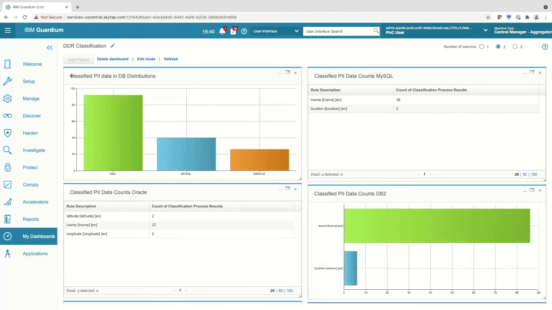And the title of this table is Classified PII Data. So this is personally identifiable information. So think of things like names, birthdays, basically anything that can identify one specific person. And when we look at these counts, we will see that DB2 has the highest number of hits on personal data, followed by MySQL, and then Oracle has the least amount.